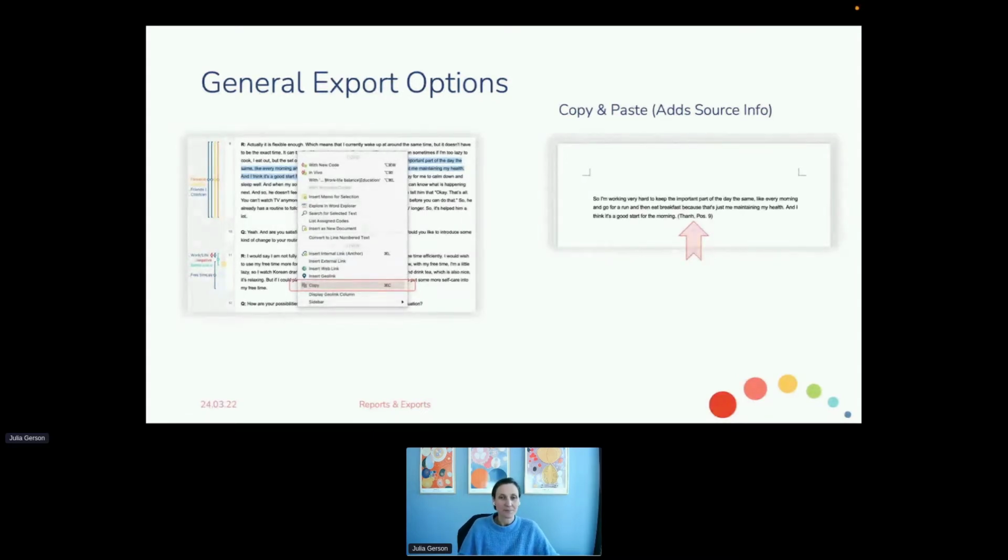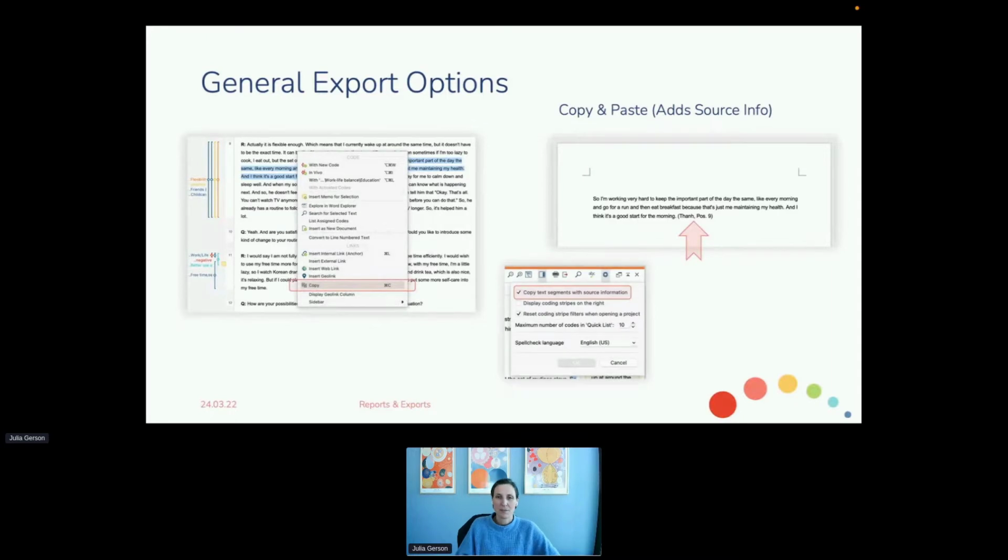This is probably a desired behavior, but if you do not want this because you want to keep your data anonymized or you're just not interested in this part of the information, there's an option in the document system where you can deselect the copy text segment with source information option, and then it won't have the source information up there. So this is just something very, very basic. If you right click on something, you'll probably see a copy option. So just try it out if you think that you might want to copy something somewhere.